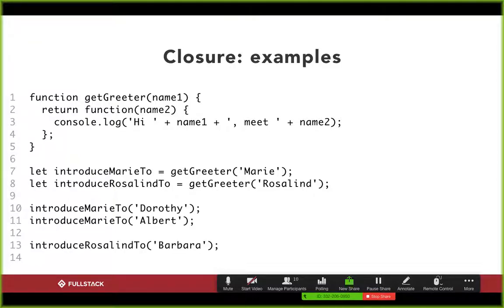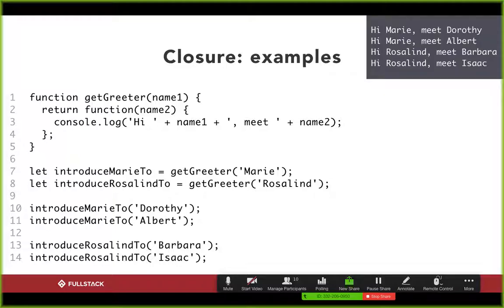And so now on lines 10 through 14, you see us being able to use this in different ways, right? So now I have two different functions, introduce Marie to and introduce Rosalind to. They're both made from the same function, if you will. They're both made from calling getGreeter, except in each instance, we're passing a different value as name1, and the functions that get returned will each think that that value is name1, right? It's almost like imprinting in some ways. So now when I say introduce Marie to, that anonymous function will say, well, what's my name1 value? Well, in my scope, name1 is Marie, so it will always be Marie, and the same for Rosalind, except now it thinks name1 will always be Rosalind.